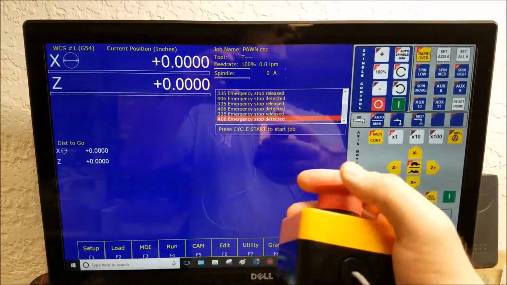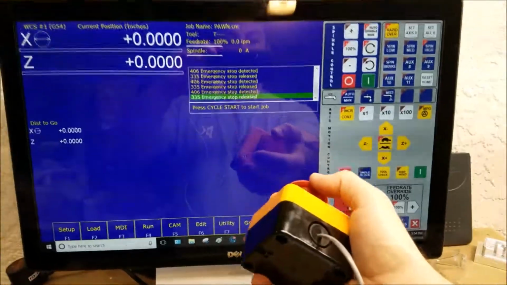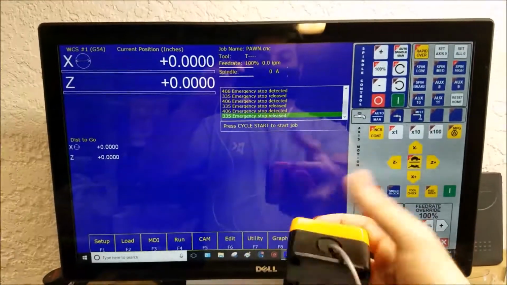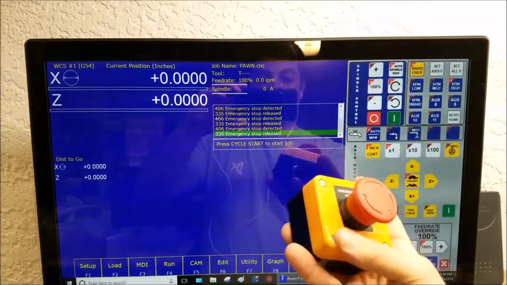So there you go. We have an e-stop. We're now ready to move on to the next phase of this project, but we can do so safely because we've wired up our e-stop.